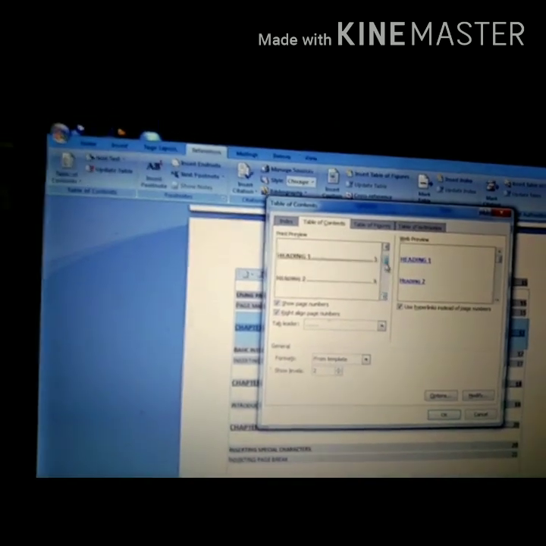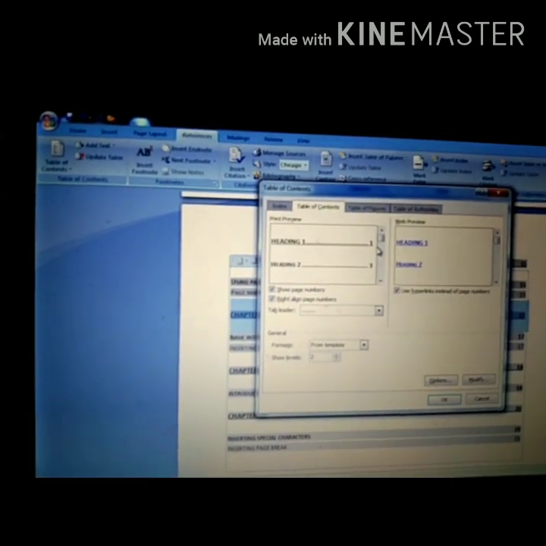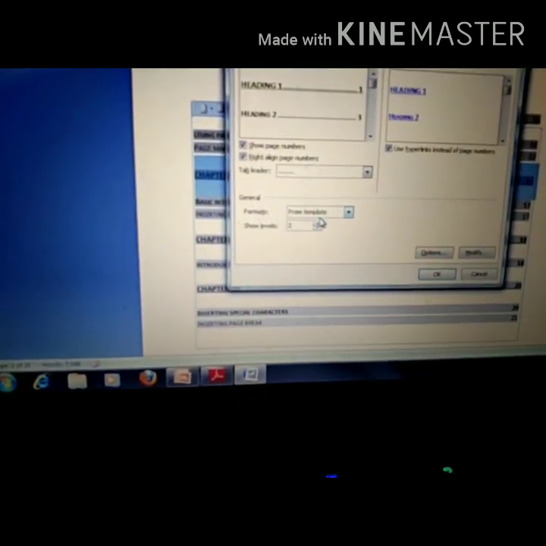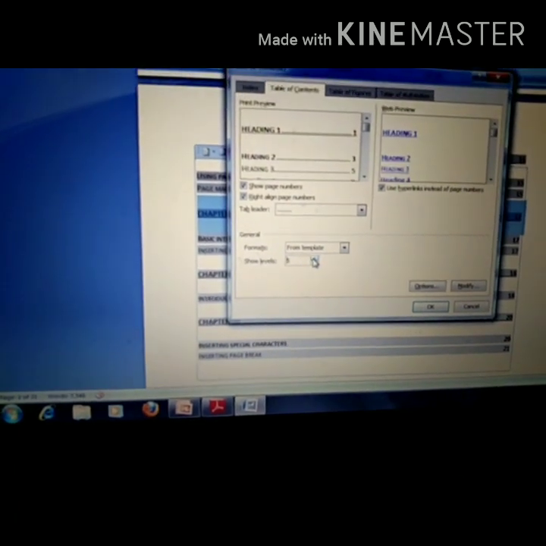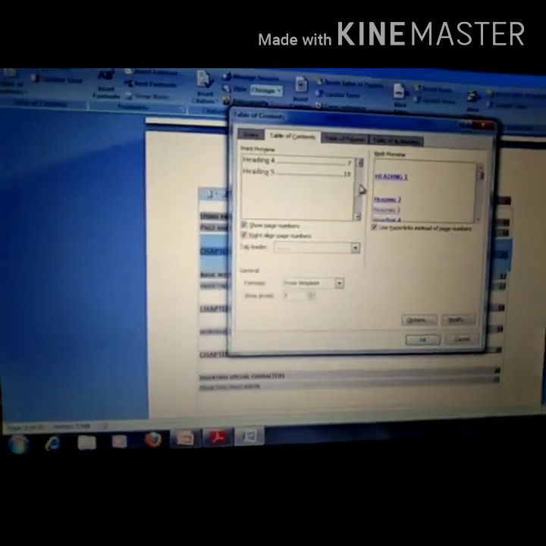Okay, suppose in my document I am using 3-4 levels of heading, but in the table of content it will display only 2 headings, heading 1 and heading 2. So from here, this show levels, you can increase, decrease the heading level. Okay, in this manner you can do the customization.